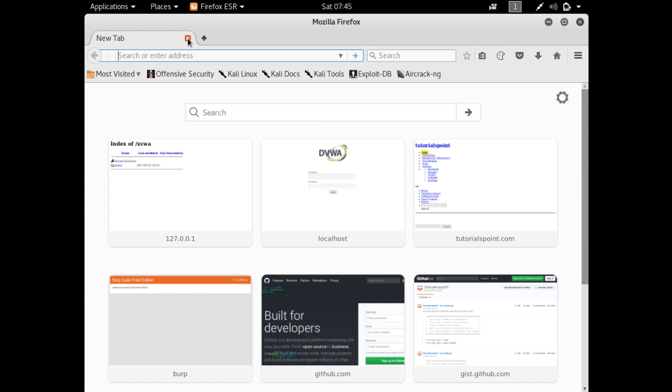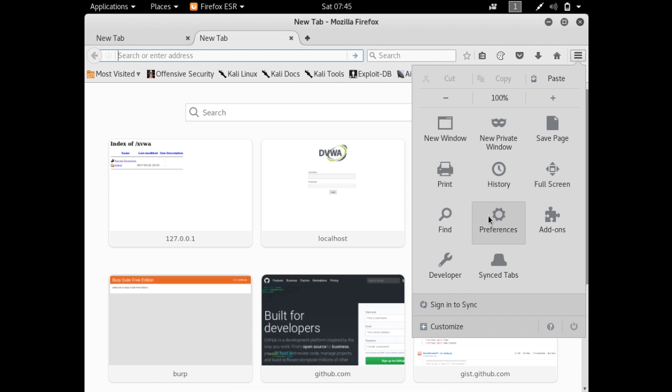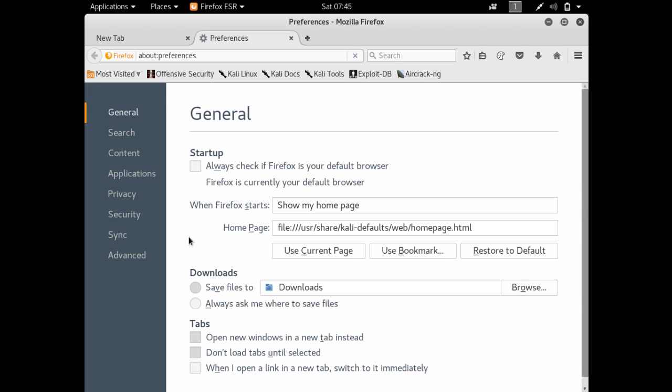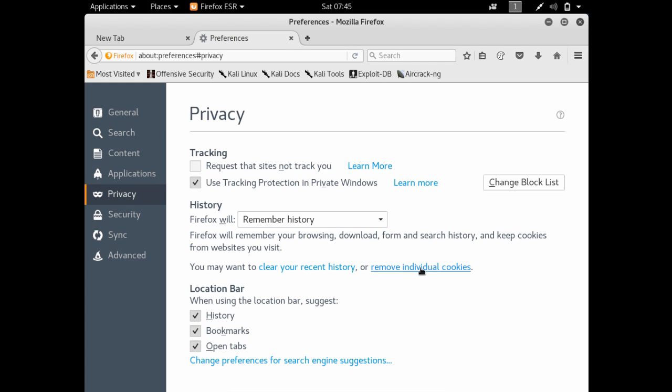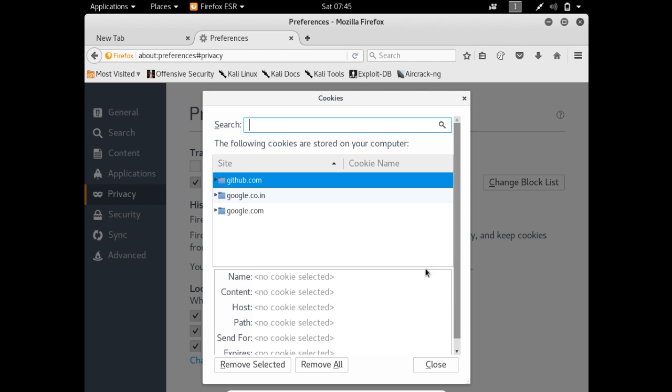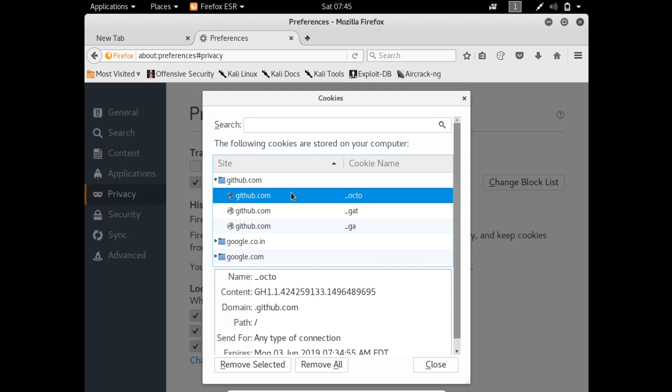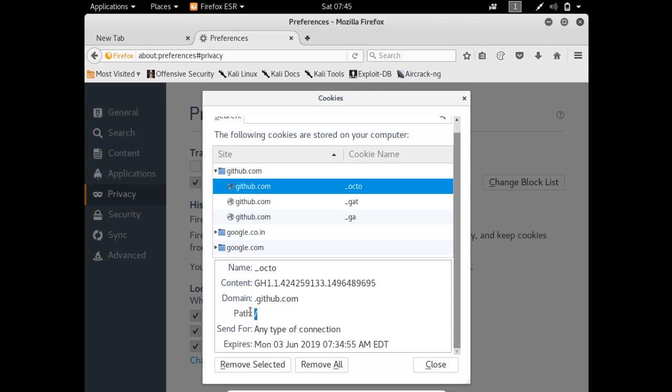Before going there, let me show you the place where our browser stores cookies. Just go to settings, preferences, and then privacy, and here you will see the option remove individual cookie. If you click over here, you can see the cookies of different websites like github.com, and if I expand this, you can see the cookie domain is github.com, and its path, which is the root folder, the name of the cookie and the expiration date. So this is the expiration date.